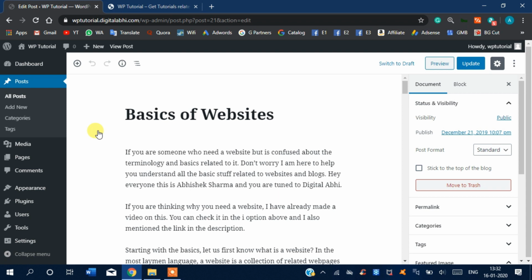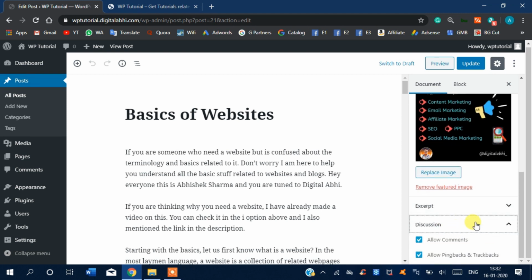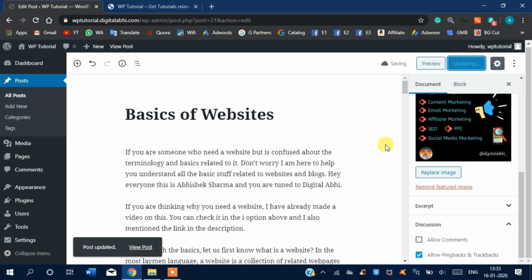When you click on edit, the post will get opened. In the right sidebar, scroll a little bit and you will see an option of discussion. Click on it. In the discussion tab, you will see a checkbox of allow comments. And as I told you, in posts, by default, the comments are enabled. So if you want to disable the comments on this post, just untick this box and click on update. The post is updated and now no more comments will be allowed on this post.